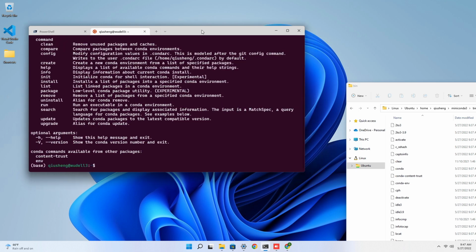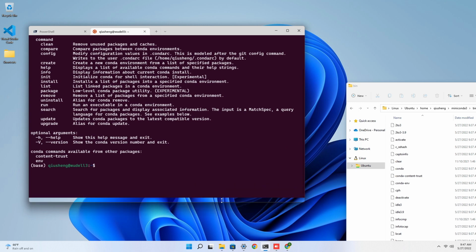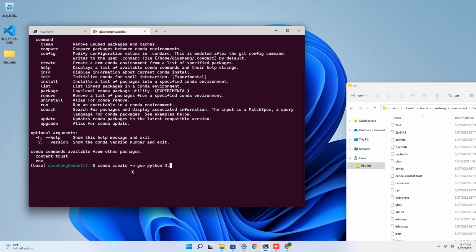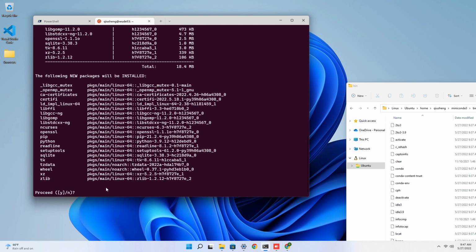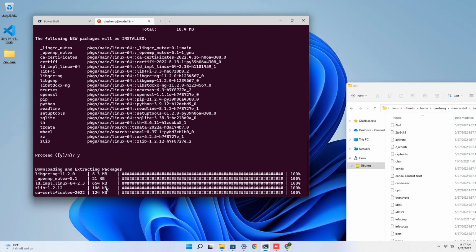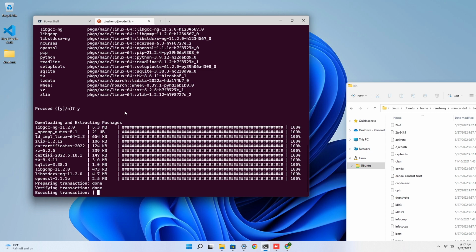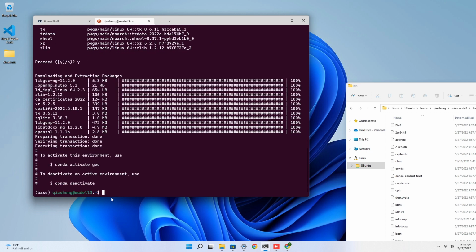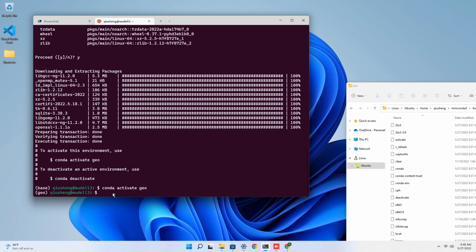Once Conda is set up, then you can install packages or create a new Conda environment. I'm just going to create one: conda create -n geo python 3.9, hit enter. So here it's basically just going to create a new Conda environment, and just type Y. It's going to take a couple minutes to install all the packages, and after that, conda activate geo. So from here, then you can install any Python packages.